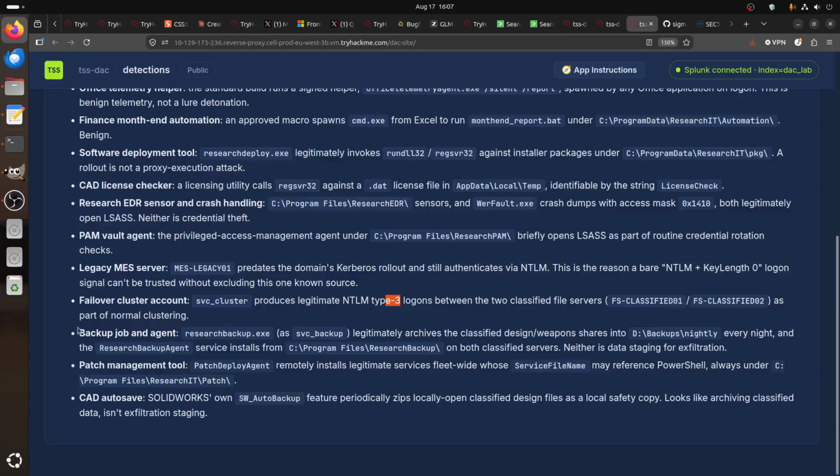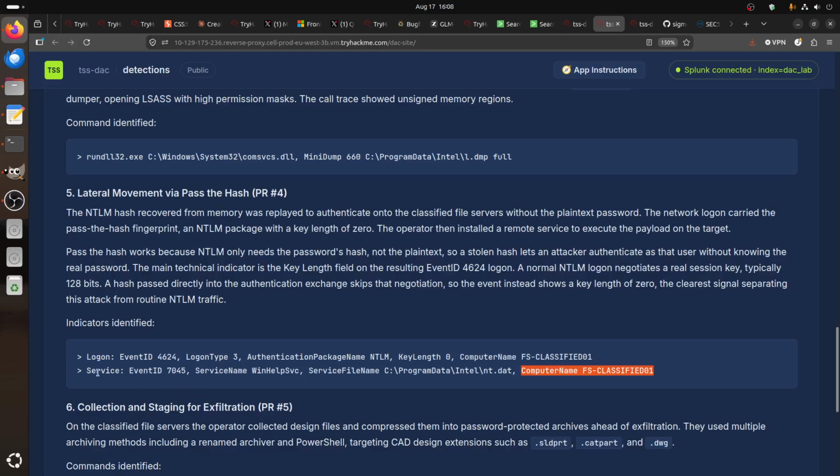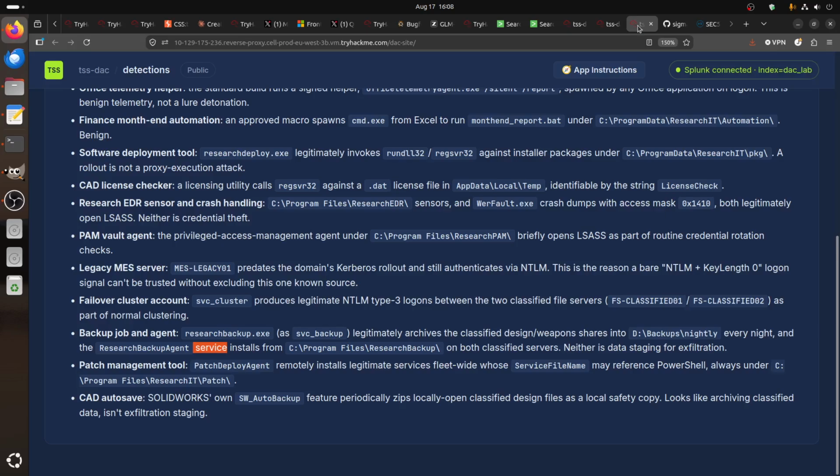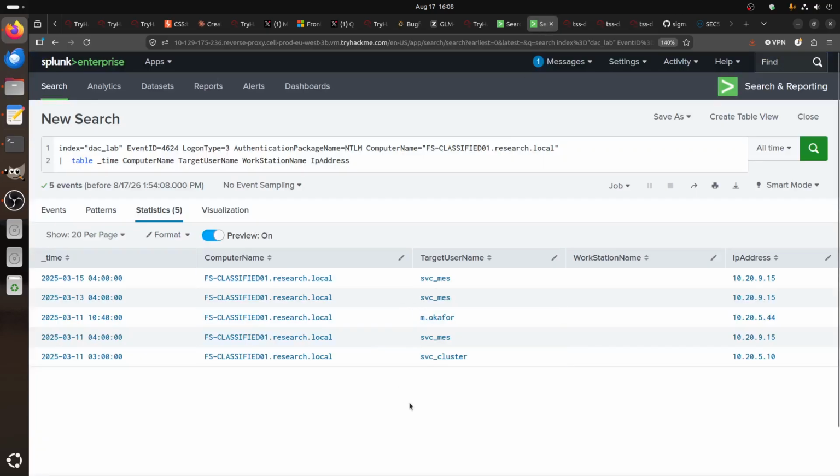What's next is this bucket job, SVC backup, archive, that classify design weapon share in backup nightly, every night, and research backup. Oh, damn, service things. Because this service, so this is a legitimate service, SVC backup. Let's get it. Are we done with this cluster? Okay, we're done with the cluster.